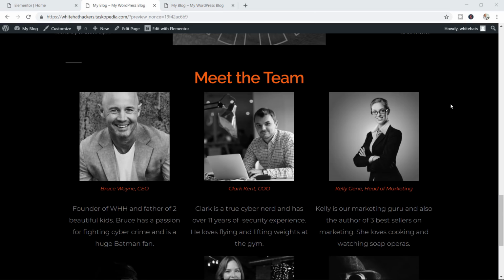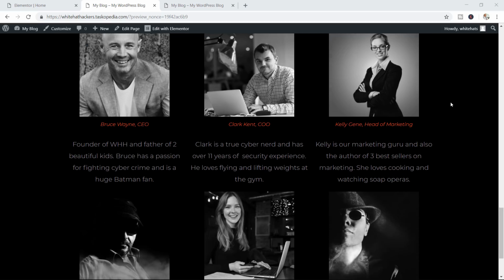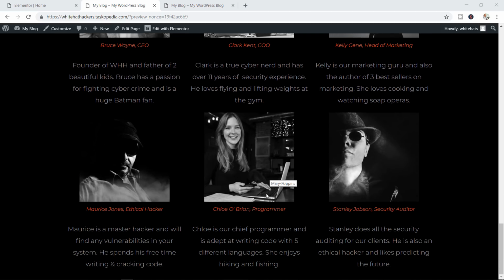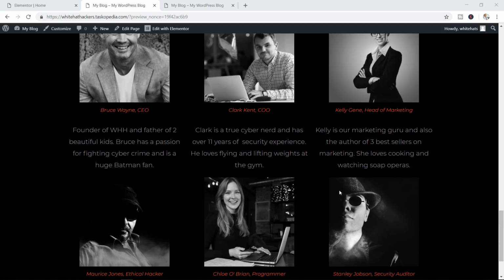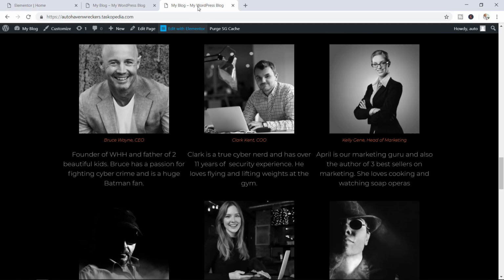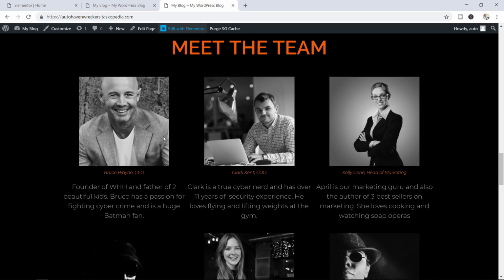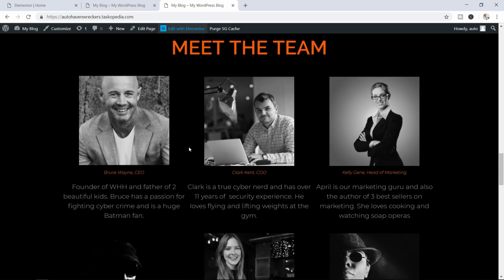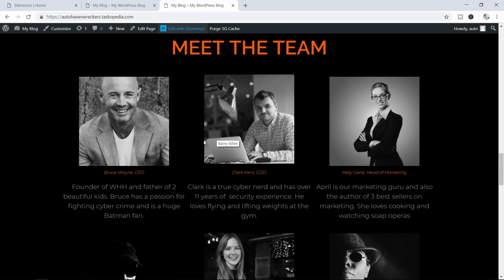Welcome back, and as you can see, I've added the remaining team members. We've got Clark Kent, Kelly Jean, we've got Morris Jones, Chloe O'Brien, and Stanley Jobson. Now, to round this up, you may have noticed that over here on the markup, when I hover over the image, it kind of moves up slowly, and if I remove the mouse, it goes back down. You see that? It goes up slowly, goes back down.